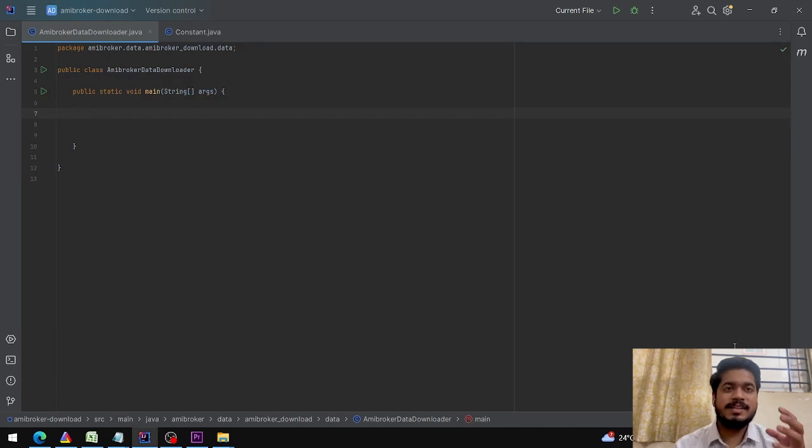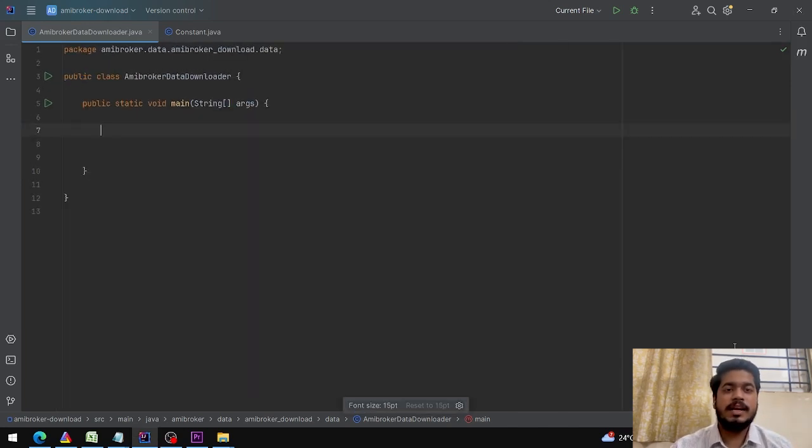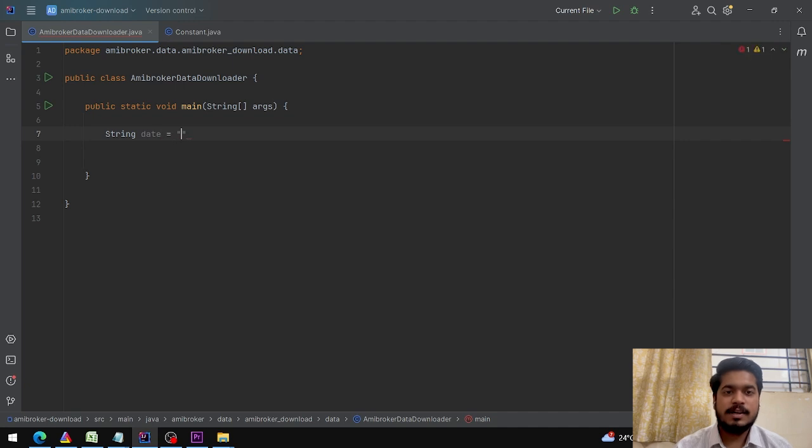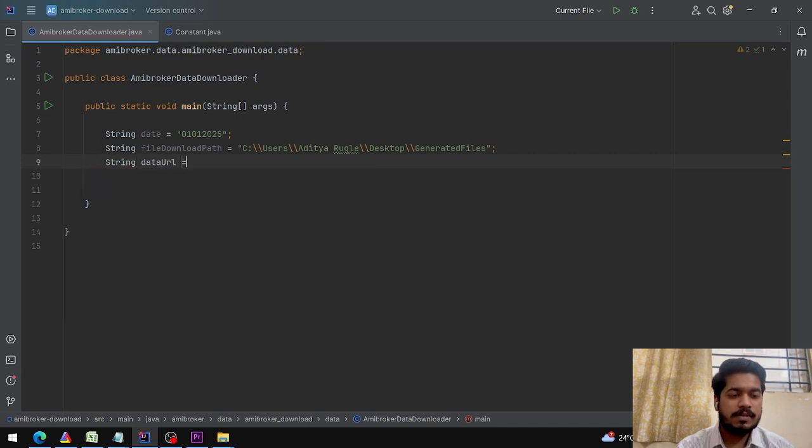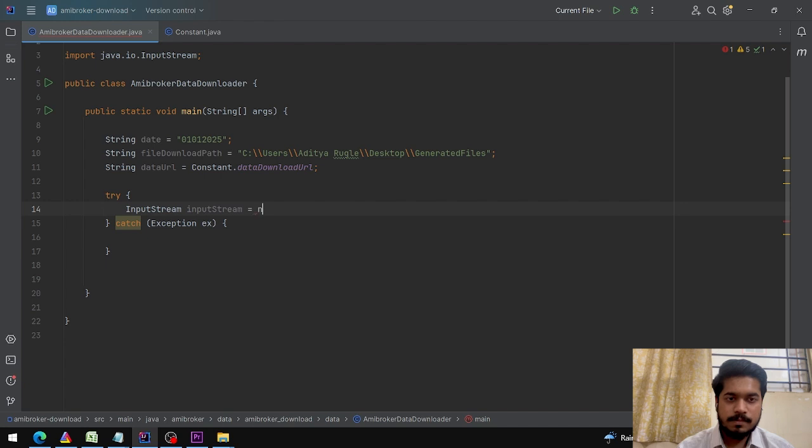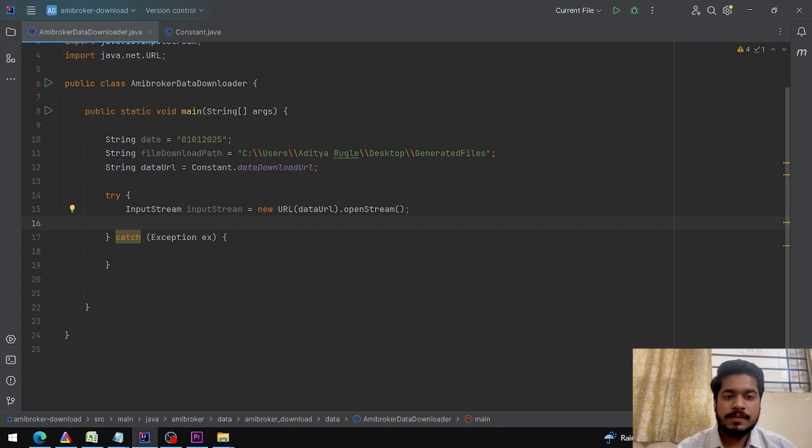Okay, so let me create a date variable for the date for which I want to download the data, the file download path where I want to save the data, also the data URL where I want to fetch the data. Okay, let me generate an input stream that we'll use to pass the data from the URL. Like this, I have created an input stream. Once the input stream is created, let me create a buffered reader to read this data.